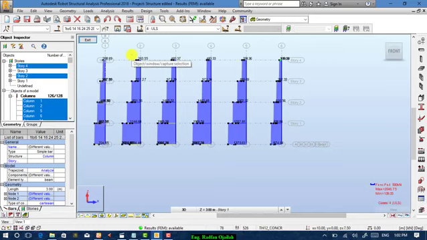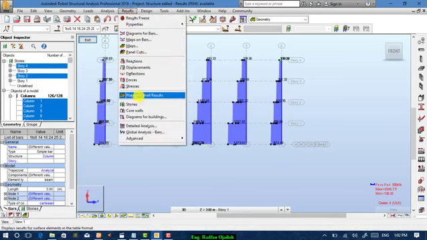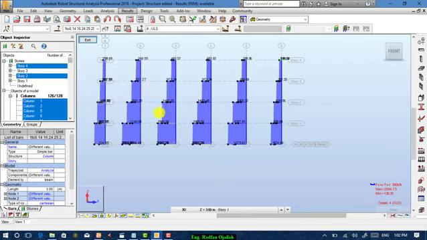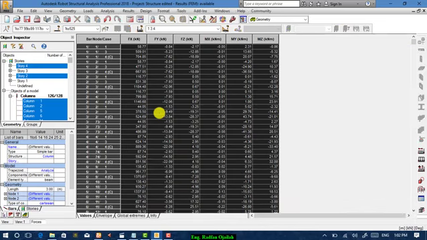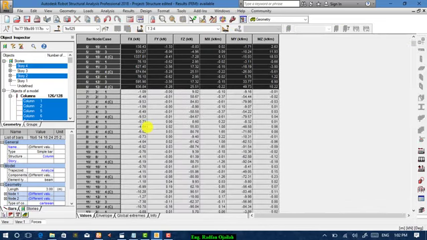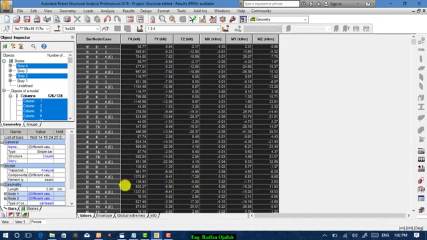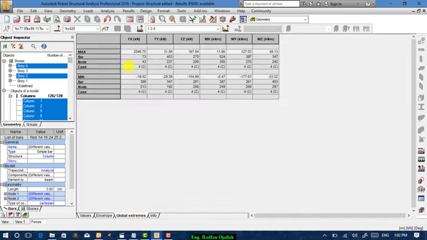We follow the same procedures to show the tabular form of data, that is results, and from results, forces. And to show the maximum values, we go to Global Extremes. We have here the maximum value of axial force on columns at bar number 73 and node number 43.